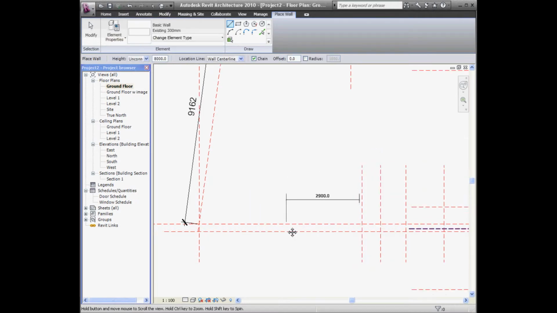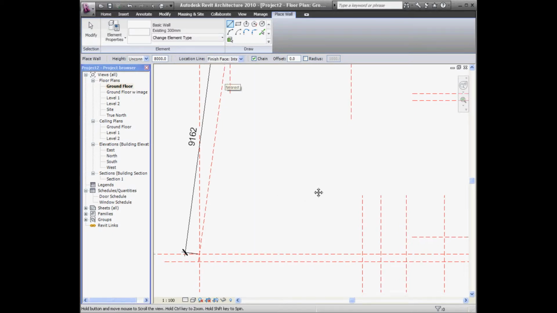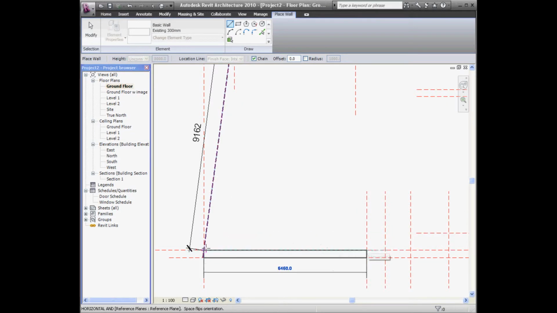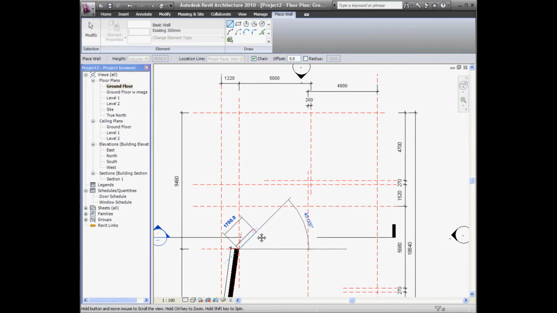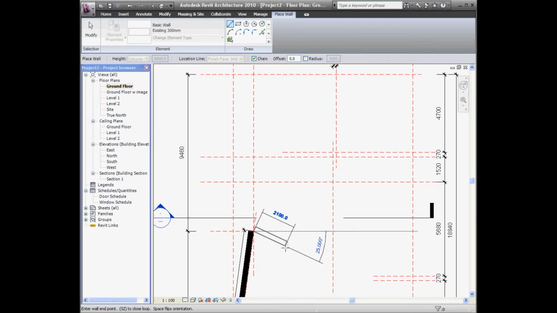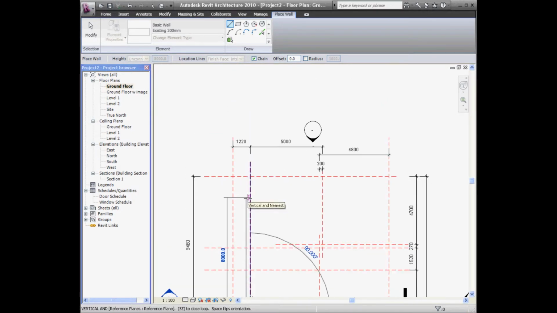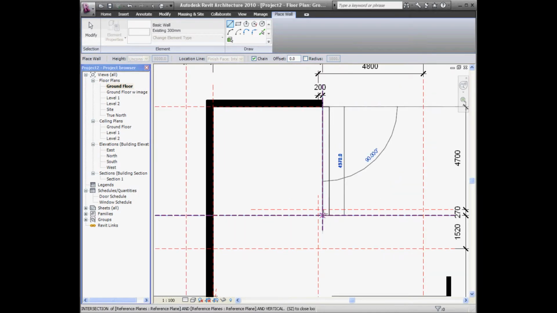Now, sorry, I didn't set my justification there, so I'll just change that to finish face interior. And then make sure I draw clockwise, following these reference planes. Now, notice I haven't set the height yet, but I'm going to come back and adjust that in 3D so that I can see the different level changes I make to my walls. So I'm simply going to follow around the reference planes roughly to get these walls set up for the ground floor, and then we'll take care of the height separately.